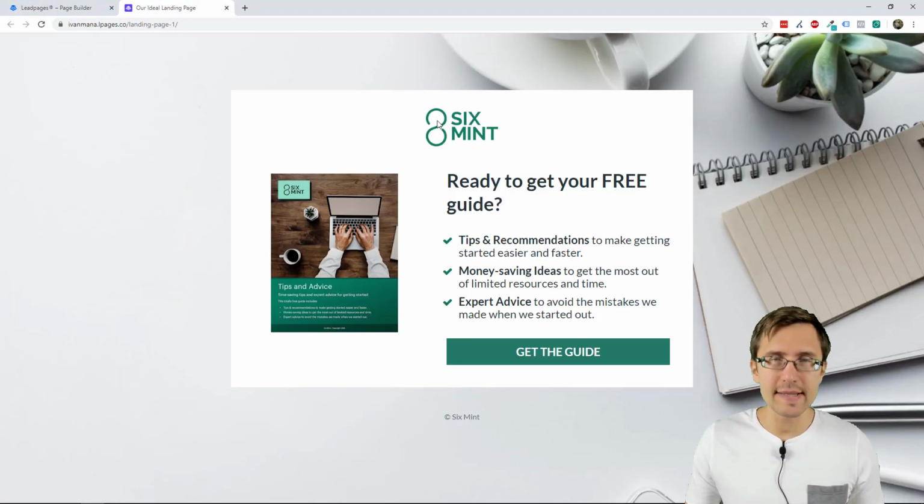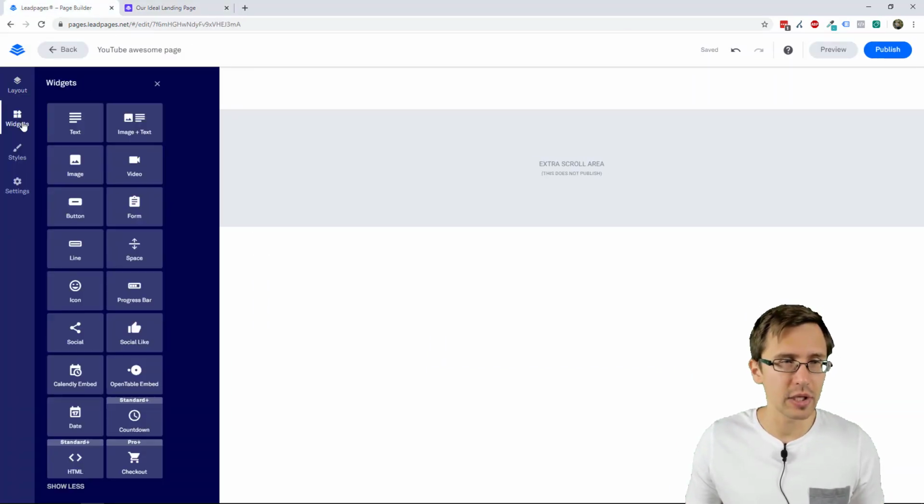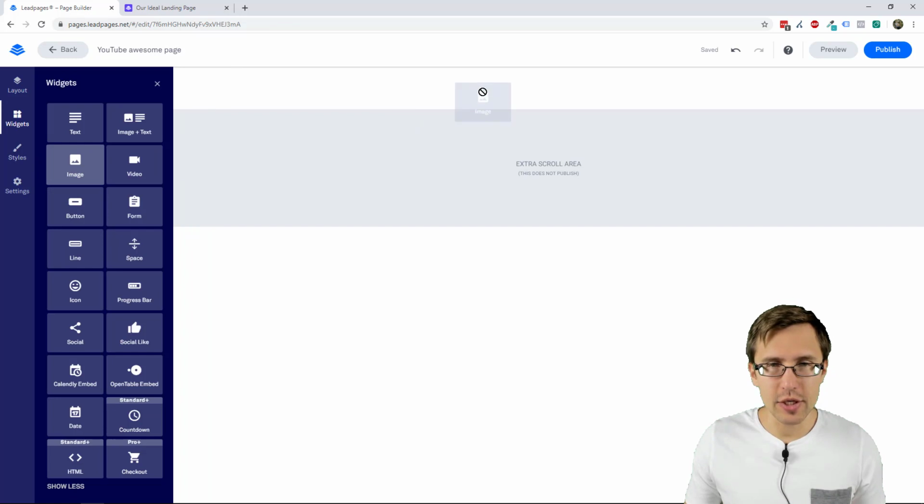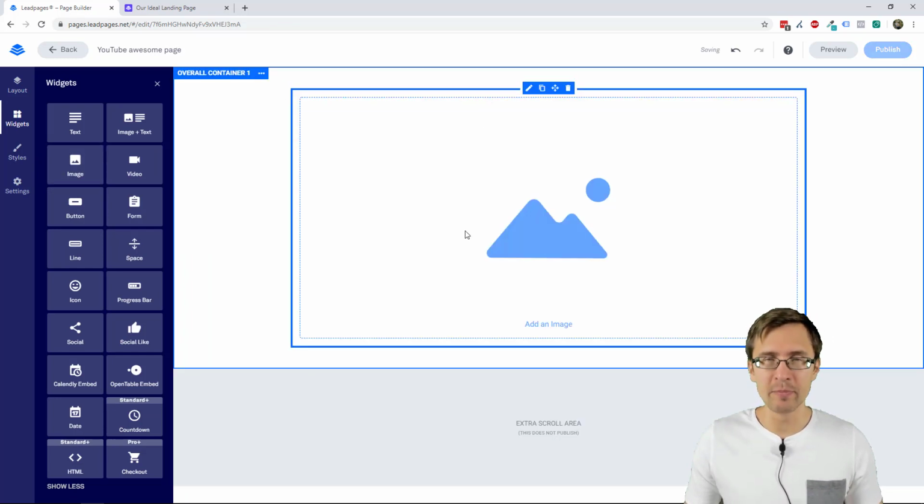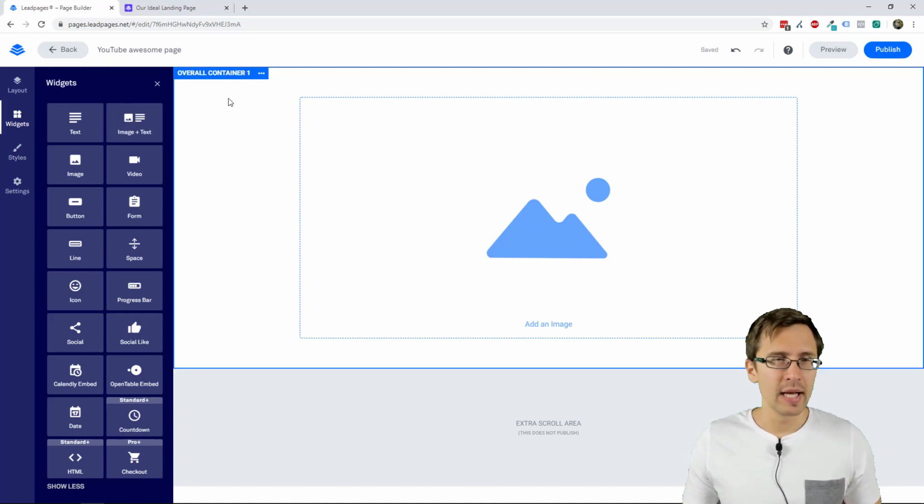So on our page here, let's start with a logo. Let's add an image here. So we're going to go to widgets, add an image, and we'll just drag and drop it here. Now this is a bit big, but don't worry about that. We can fix that later on.